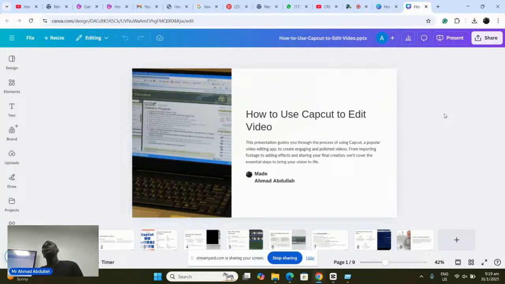We are going to edit video and use a variety of features in CapCut: how to edit, put in music, sounds, effects, and even overlays, and a lot of other features. We are going to explore that today.